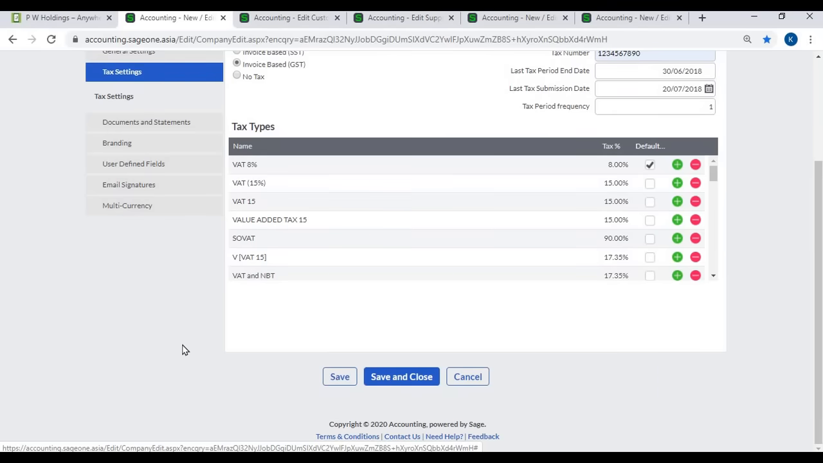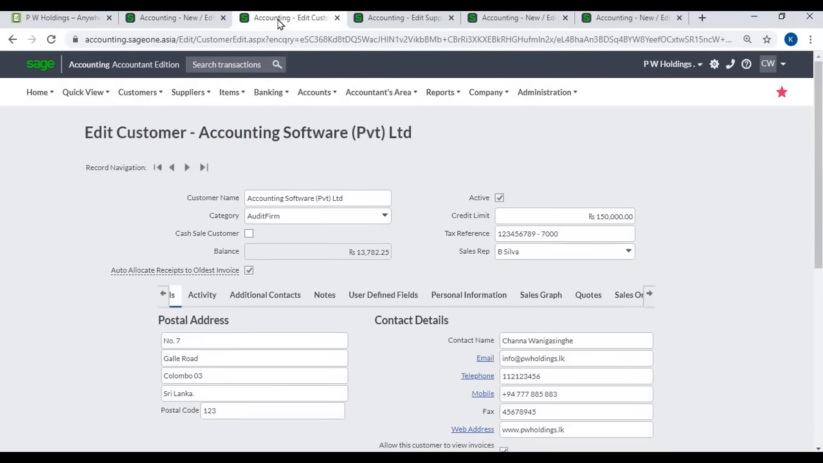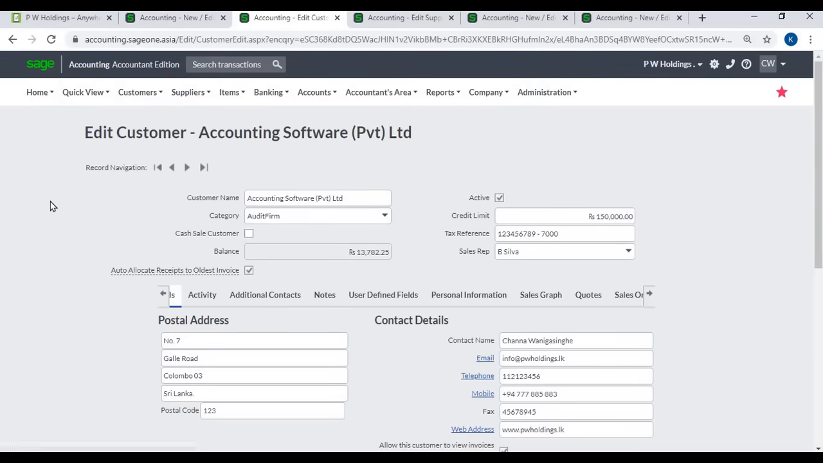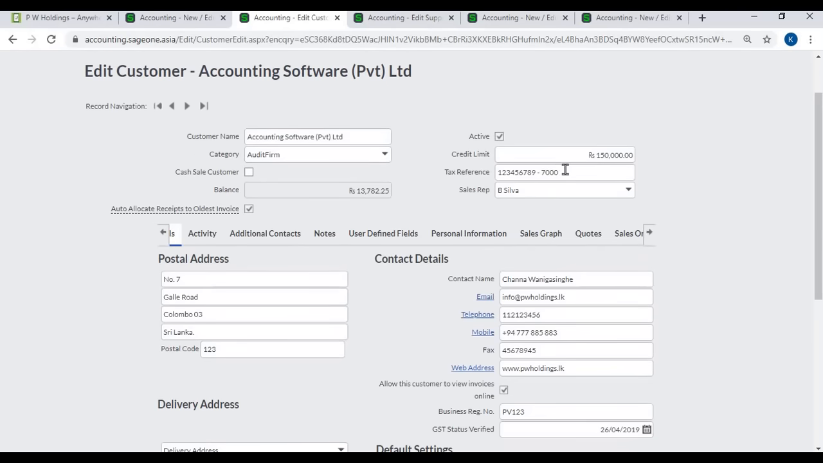After creating tax rates, you can link them to the customer, supplier, items, and GL accounts. Link tax rates to customer. Go to Customers, list of customers, open the customer. Enter customer tax number. Select customer tax rate.